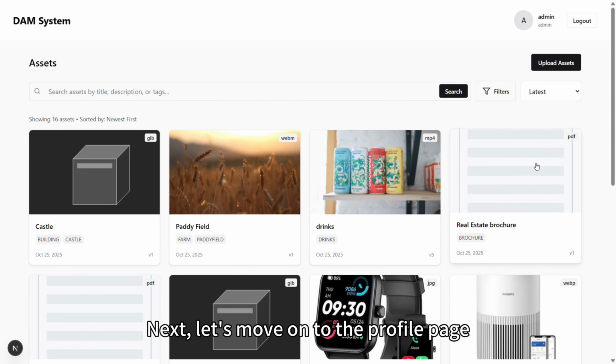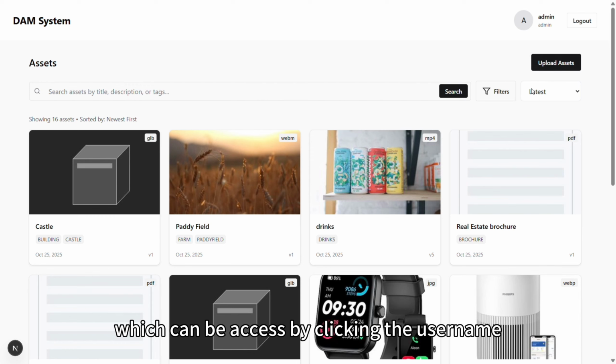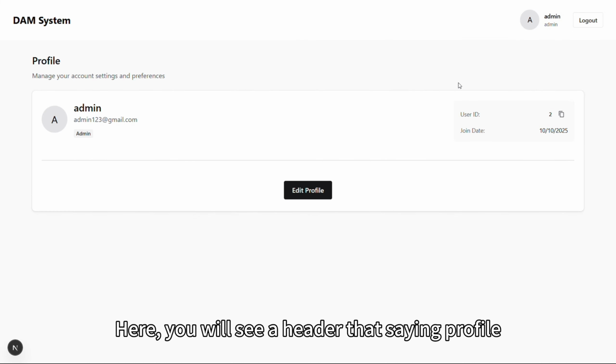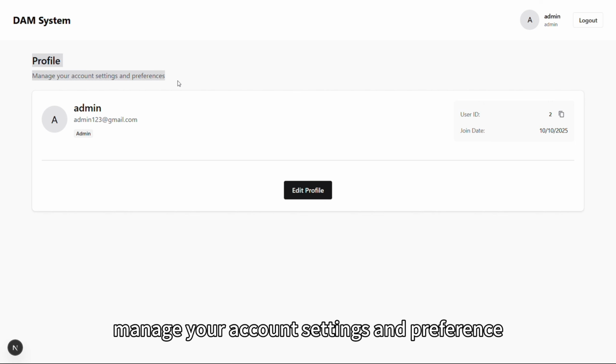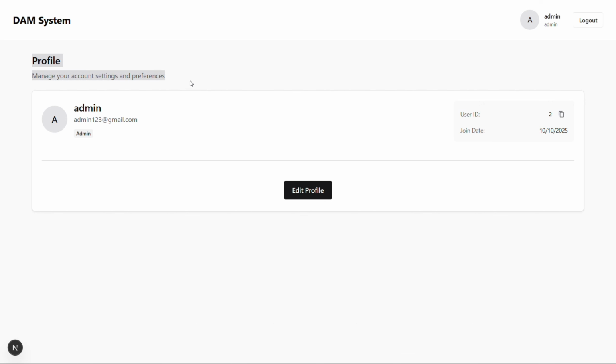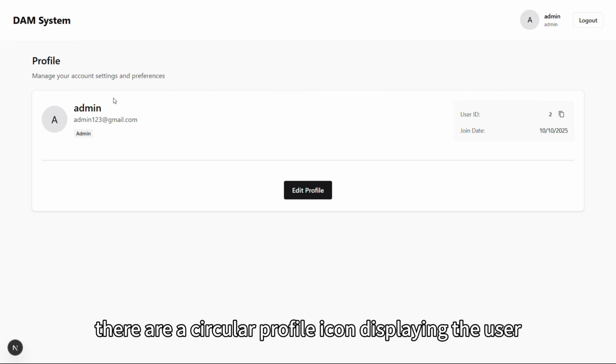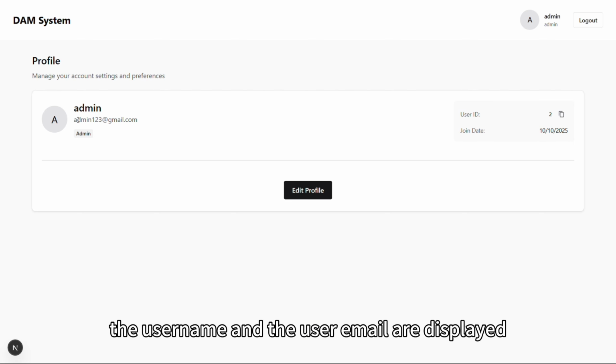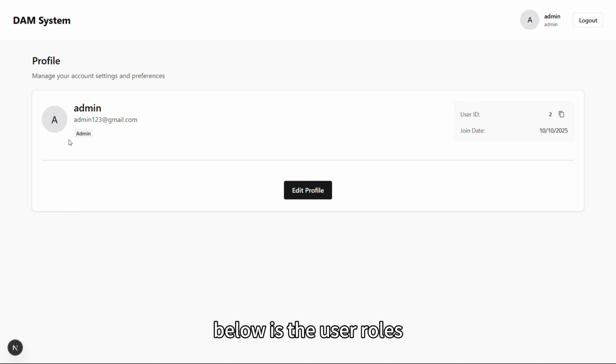Next, let's move on to the profile page, which can be accessed by clicking the username at the top right corner of the screen. Here, you will see a header saying "Profile, manage your account settings and preferences". There is a circular profile icon displaying the user's initial, for example A for admin. Besides that, the username and user email are displayed. Below is the user role, which is admin.